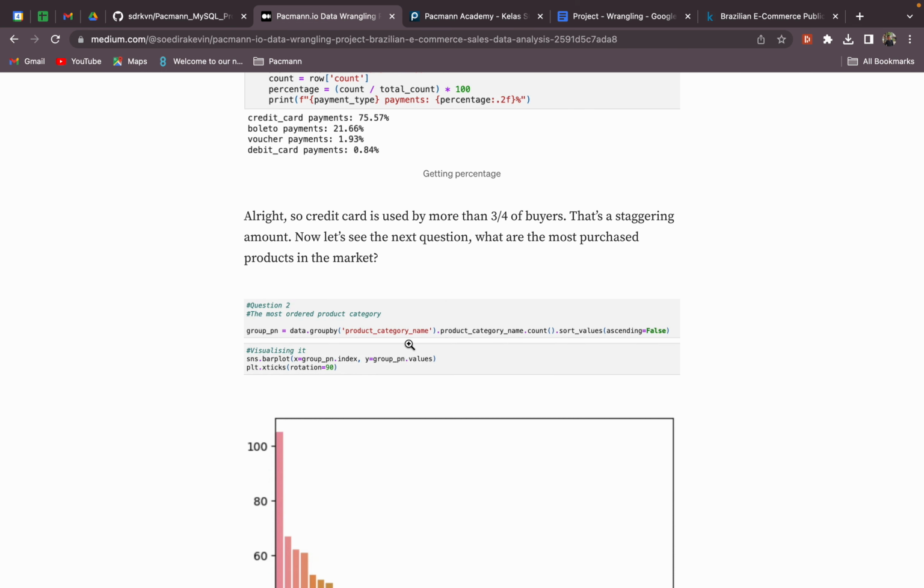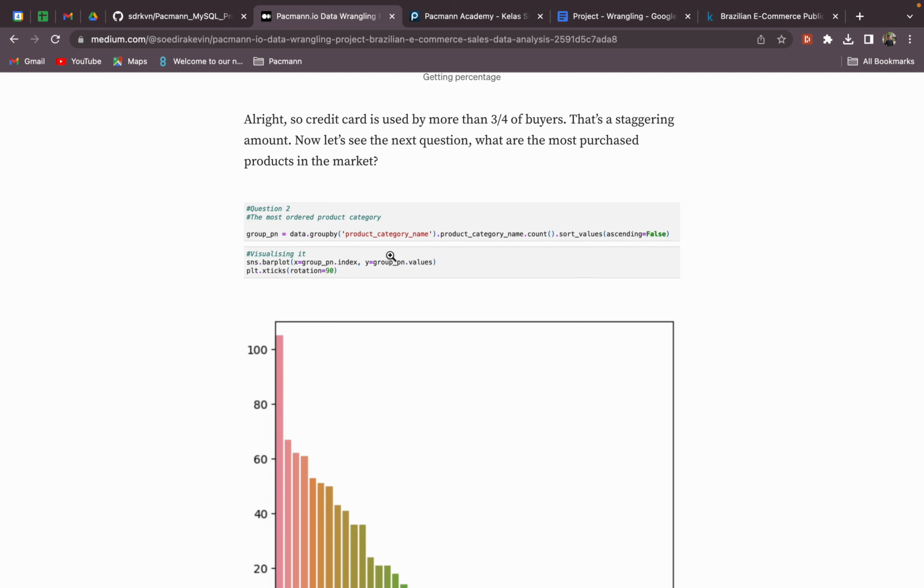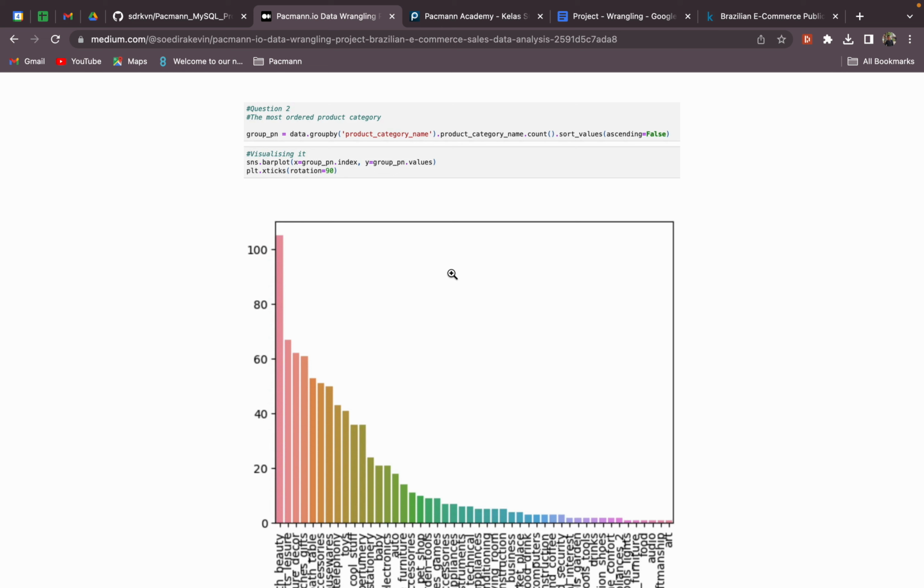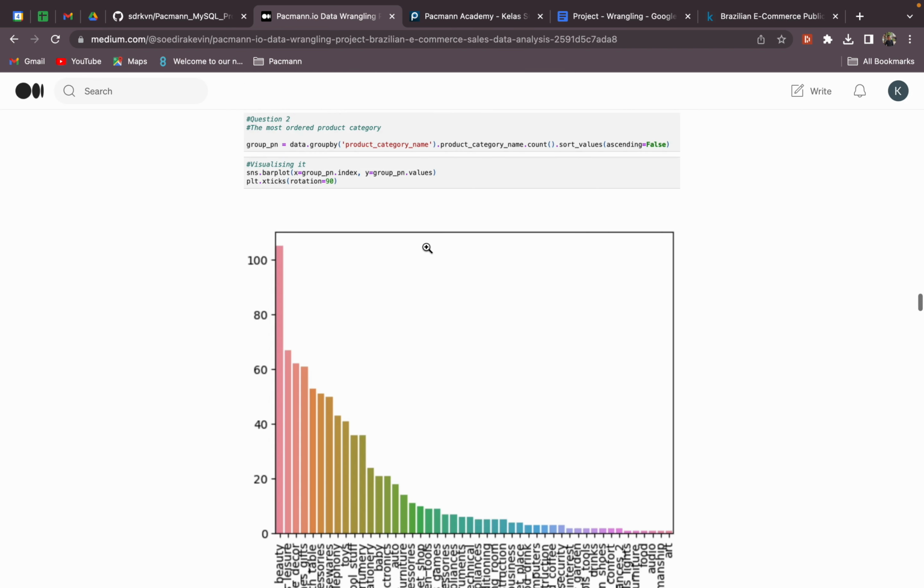Now let's move on to the next question. First, what are the most purchased products in the market? So we need to see first all the data, that is all the products that are purchased by the consumers, and group it by the count of its data. Because the product category name column is repeated depending on the order ID. So we're just going to group by the category name count, and we're just going to visualize it here.